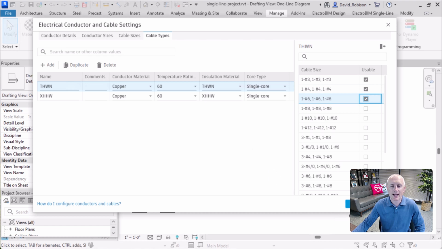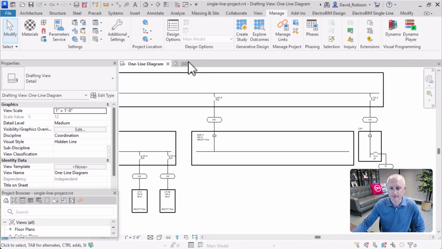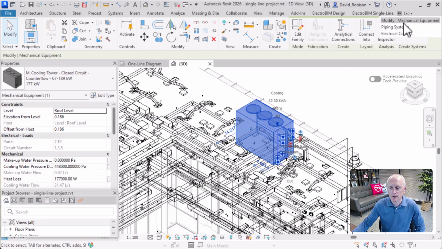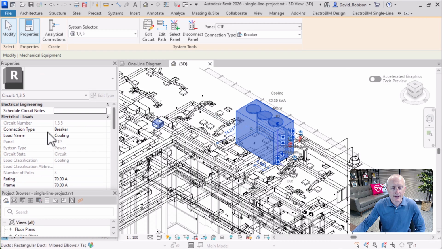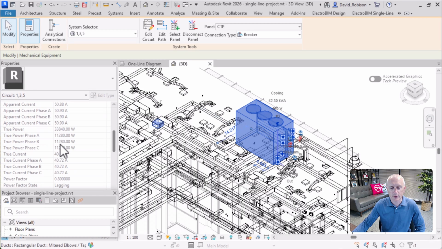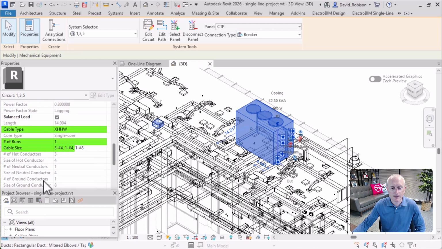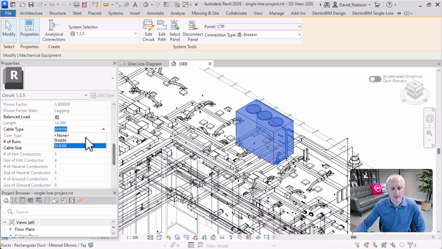And let's go take a look at how you assign these wire sizes. I'll move over to this view here. I'll select a piece of equipment. We'll go to the circuit. And in properties for the circuit, we now have the cable type, the number of runs, and the cable size. The cable type is going to be from that 4th tab, the 2 options that we have there. And then the cable size are all of the cable sizes that are usable sizes for that cable type.